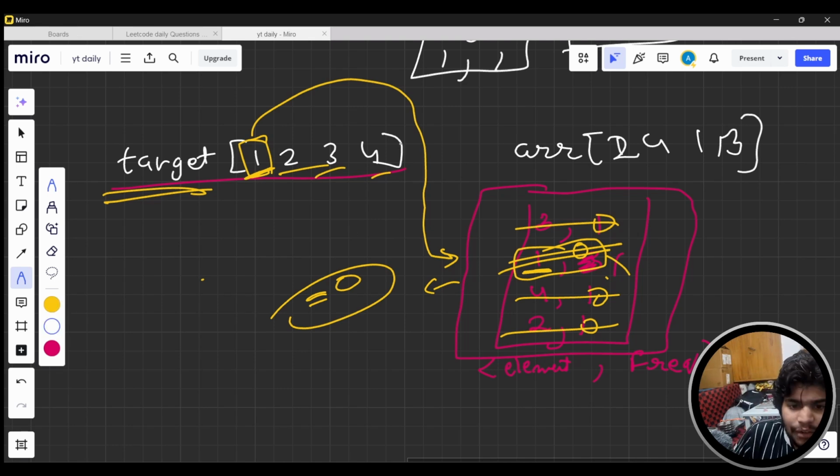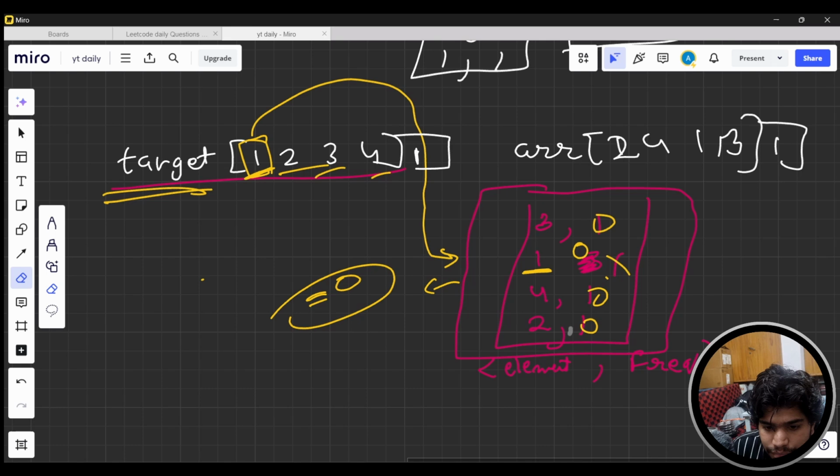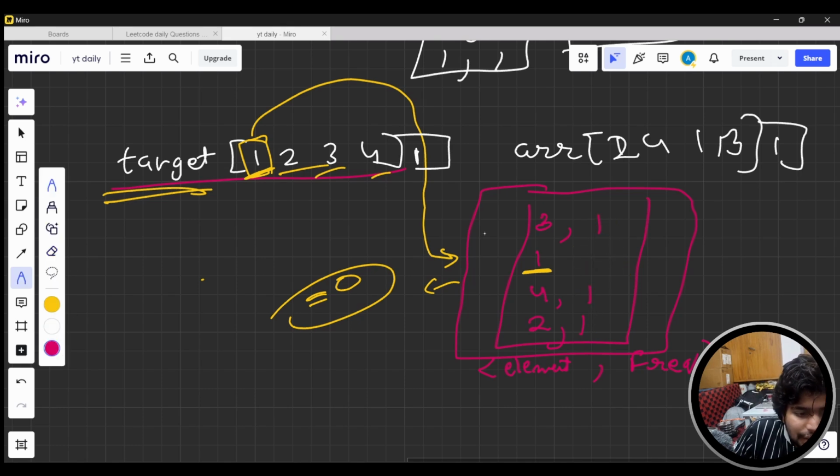Let's take another example. If I have one more 1 here, and also one more here, for that case the frequency of 1 will be 2. So firstly, I will encounter this 1 and reduce the frequency to 1. Is the frequency of 1 equal to 0? No, so I will not remove this element from my hash map. Again, I will go for 2, reduce the frequency, it is 0, so I will just remove it. Same for 3, same for 4. Again, I will find 1, and I will reduce the frequency and it is 0 now, so I will just remove it.